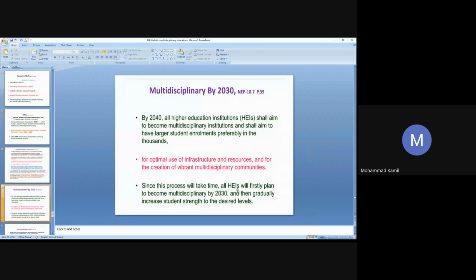to become multidisciplinary institutions and shall aim to have larger student enrollments, preferably in the thousands. For example, universities like AMU and BHU have more than 30,000 students. So we have the optimal use of the infrastructure and resources and the creation of vibrant multidisciplinary universities. Since this process will take time, all higher education institutes will firstly plan to become multidisciplinary by 2030 and then gradually increase student strength to the desired level.